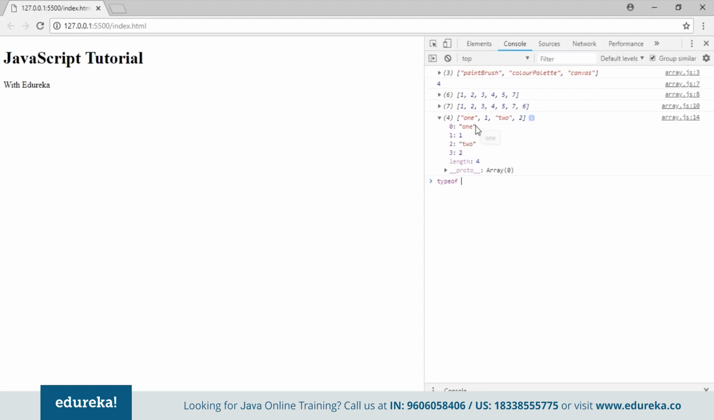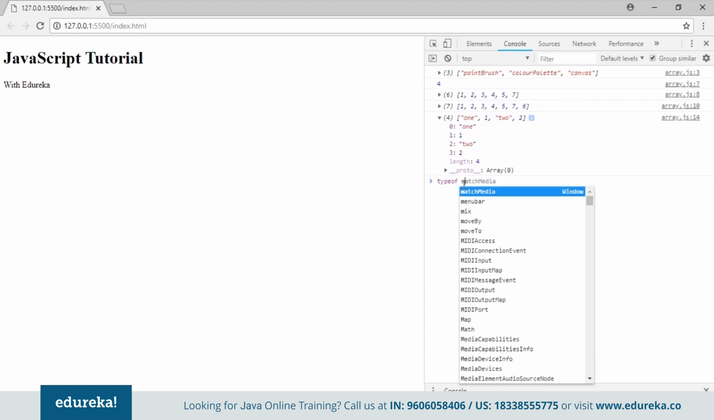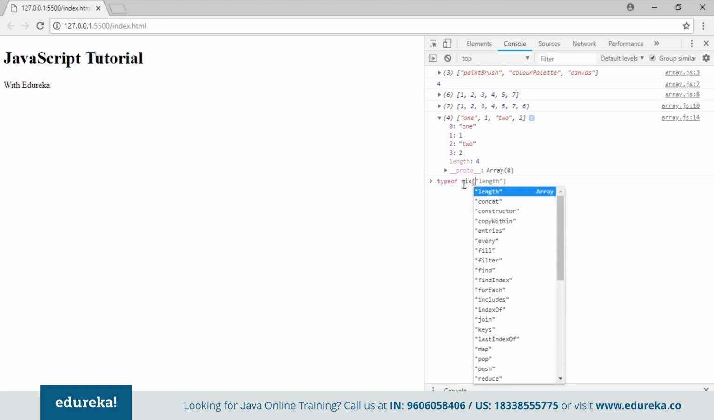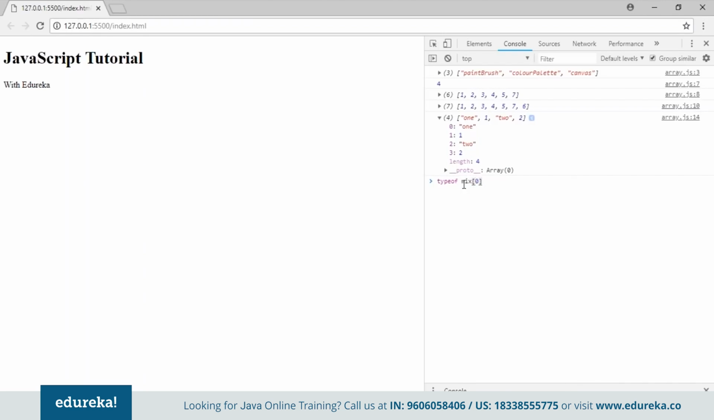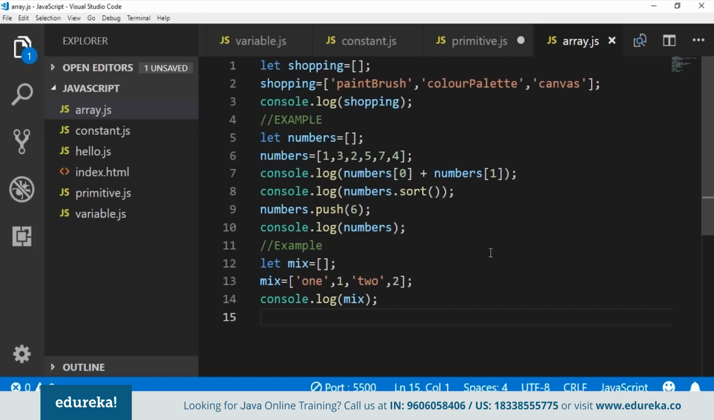Let's check the type of the first element. How do you do that? So you write the name of the array and you open up brackets and you write the index of the element, which is 0. So this is a string, correct? Now similarly, let's check the type of the second element. This is a number. So now we know that within an array we can have variables of different data types. Okay. All right guys, with this we are done with arrays. Now let's look at our next topic.